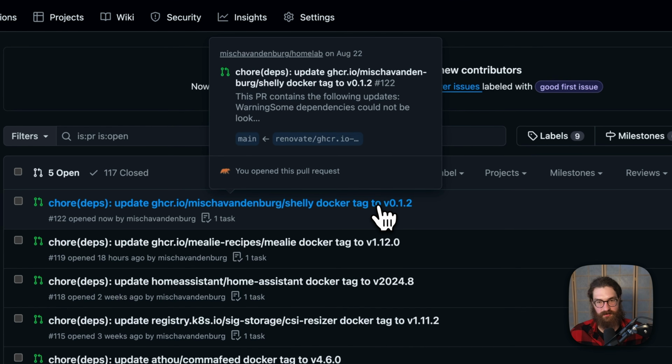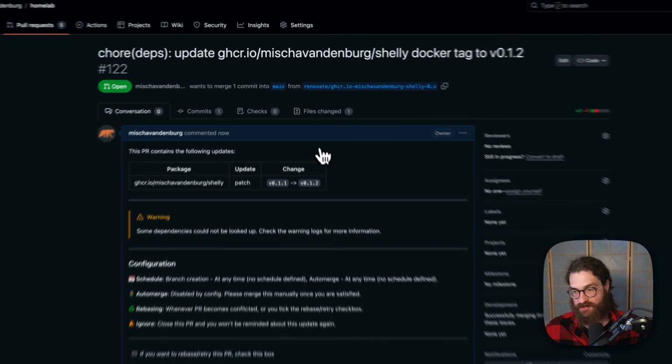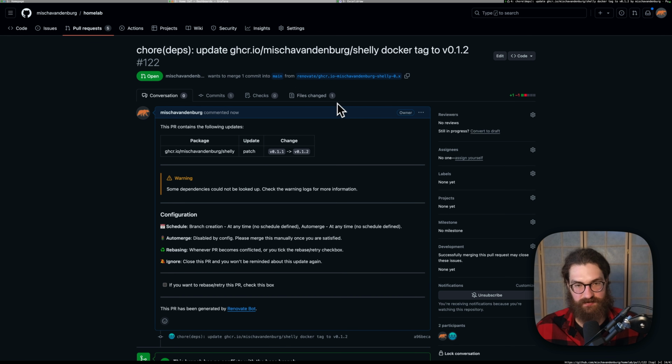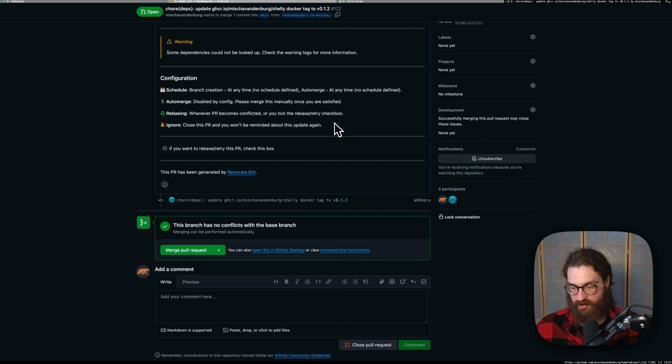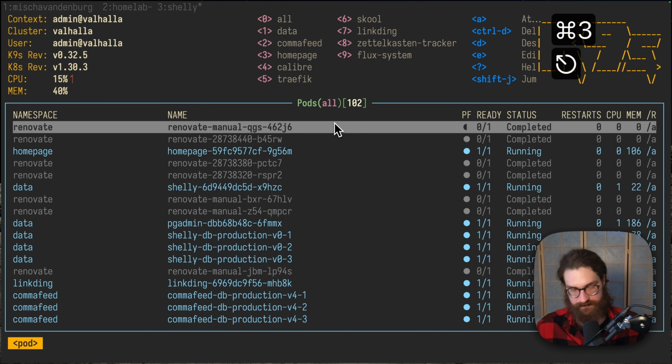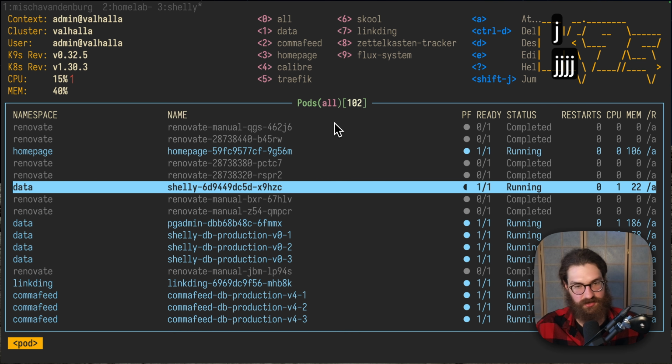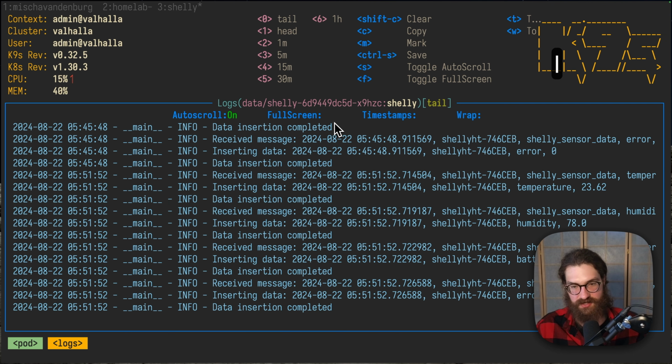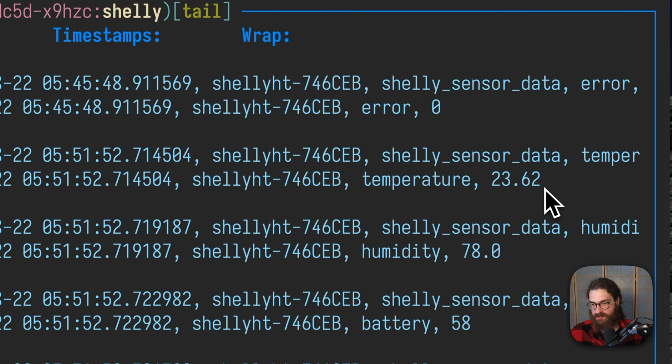And when I go in here and I merge it, Flux is going to pick up this change. So before I merge it, let's just check out what's running now. So we see our Shelly pod over here. This is now running in my Kubernetes cluster. And when I press L, it shows the logs that it has been inserting into the database, right? So the last insertion is, let's see, the last temperature that it has entered is 23.6 degrees.